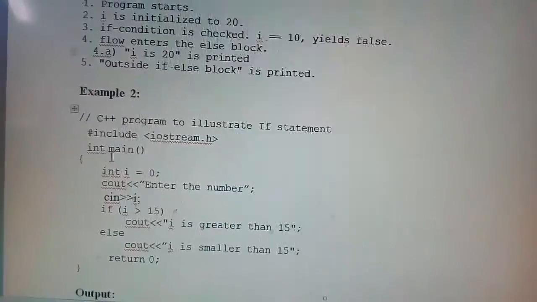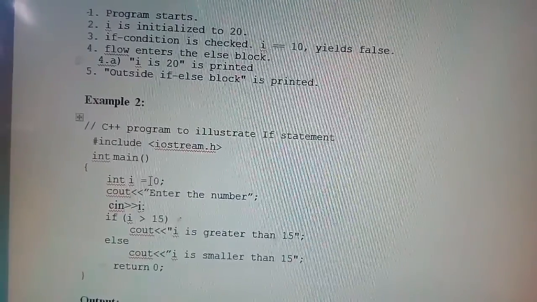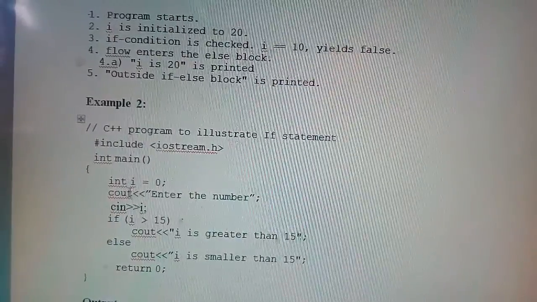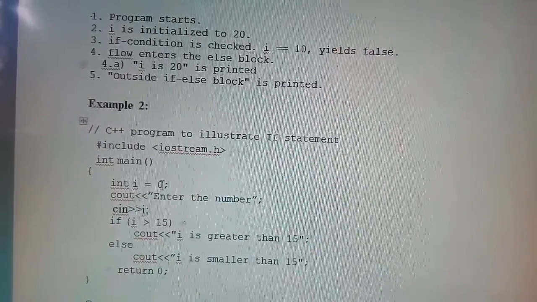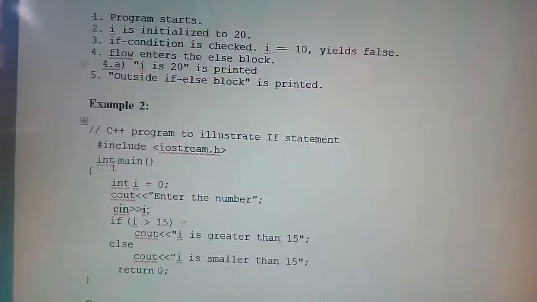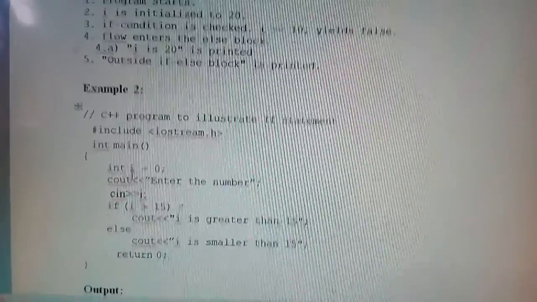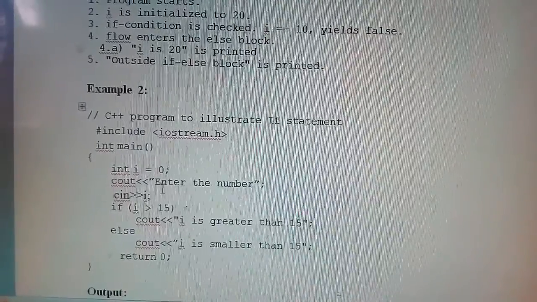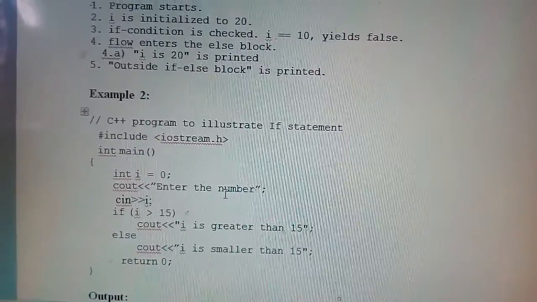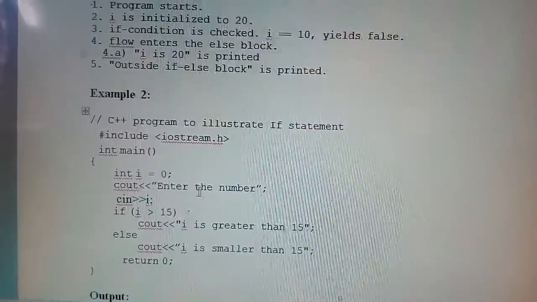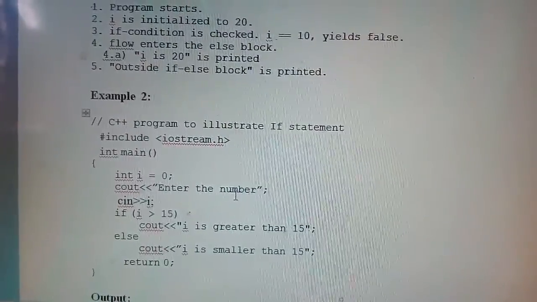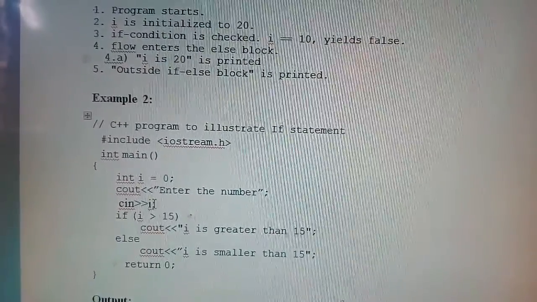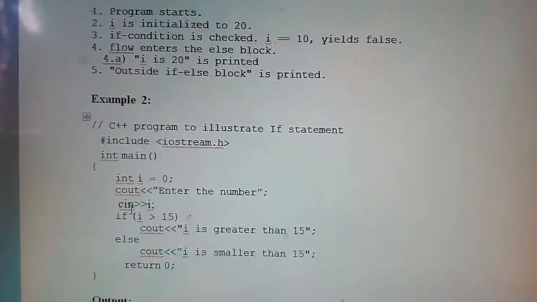int main, int I equals 0. First I have initialized I with the value 0. The program starts from the main function. Now I is initialized with 0, and then it takes the input from the user. So cout, enter the number, will display on the monitor. After that it will take the input from the user through cin.